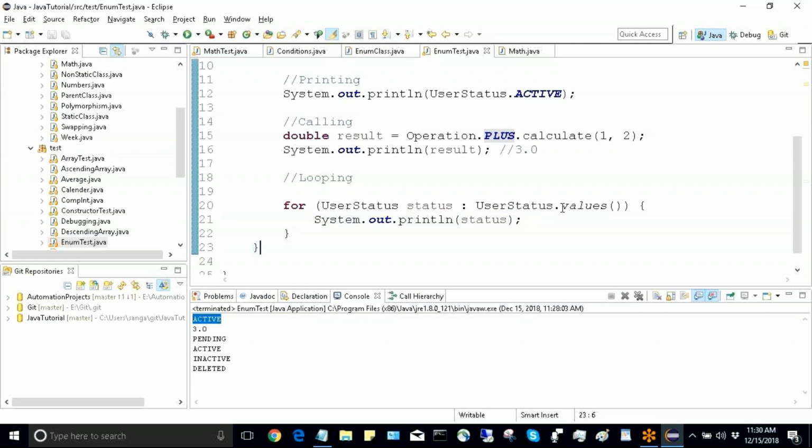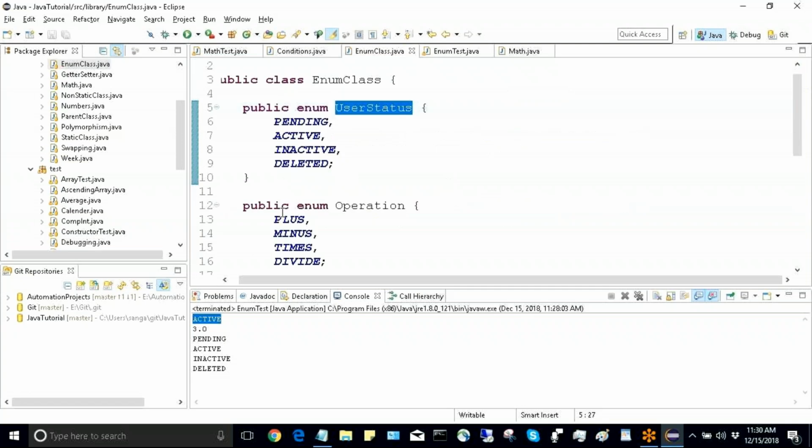So I just want to print all the values of the user status enum. So what are the values? Pending, active, inactive, deleted, right? So it will just print, using this for loop. So this is the syntax: colon dot values. Whatever the values are there, it will repeat this status for all of them. 1, 2, 3, 4. So all these values are printed.